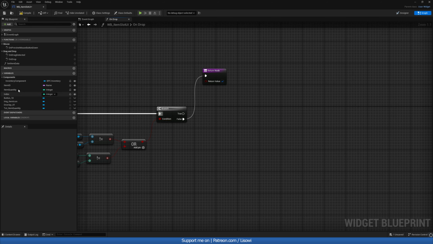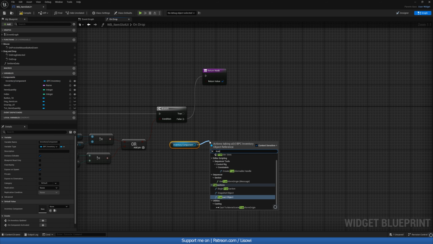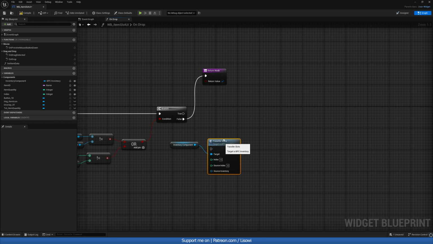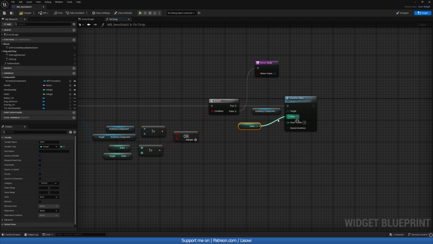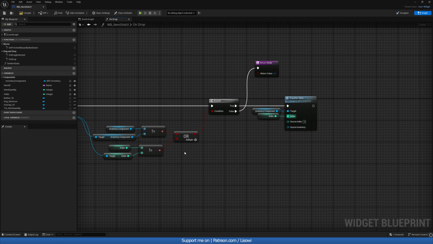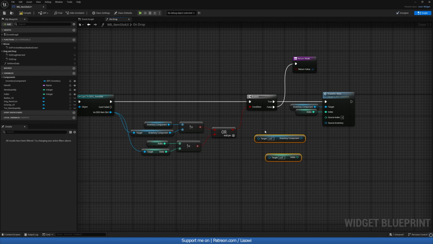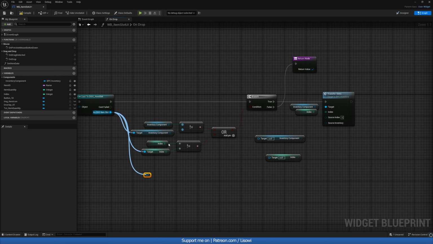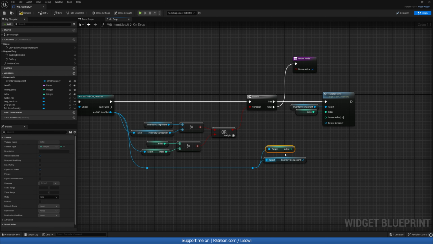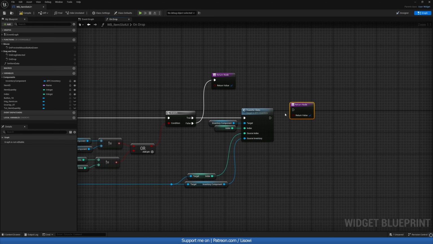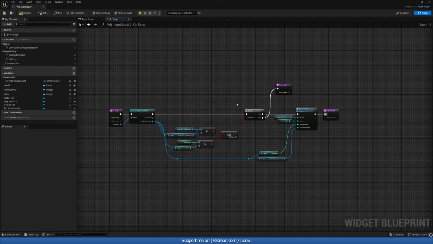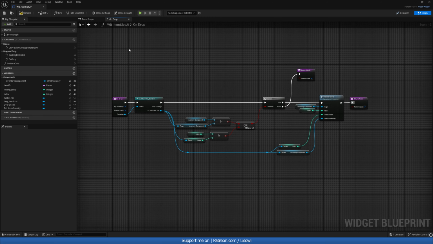But if this is true, we want to get our inventory component and do transfer slots, like so. So the index comes from here, and the source index and the source inventory come from there. We can steal those two guys to a reroute node, and maybe I can make it look something like that. This goes there, and this goes there. And at the very end, we'll just return true. So we're almost finished. That's our onDrop event.